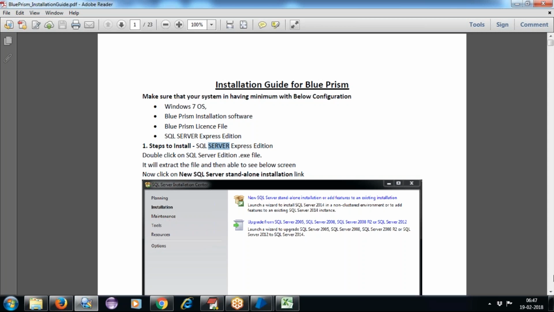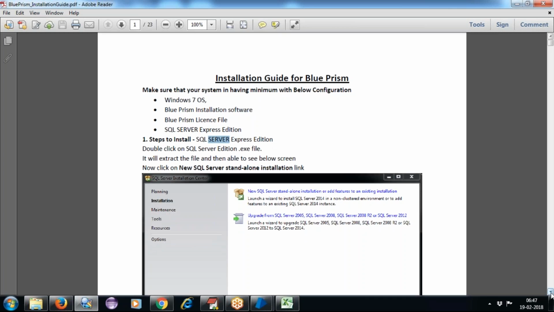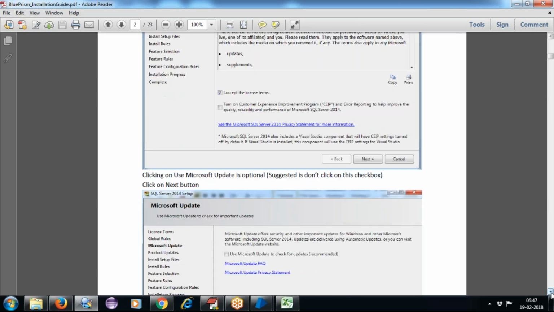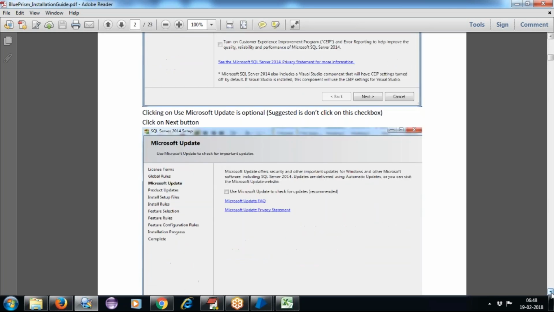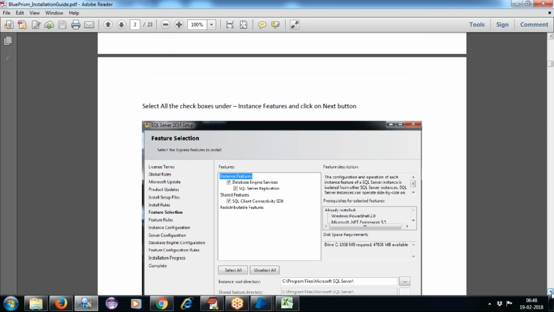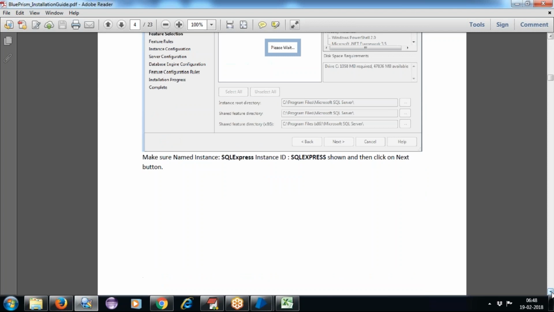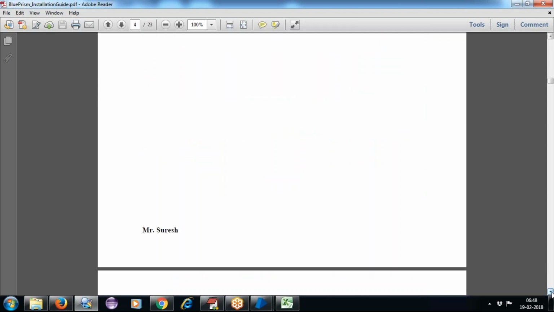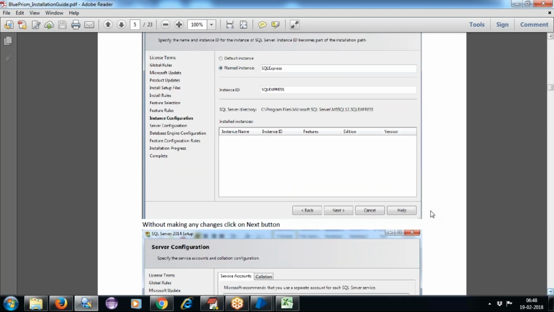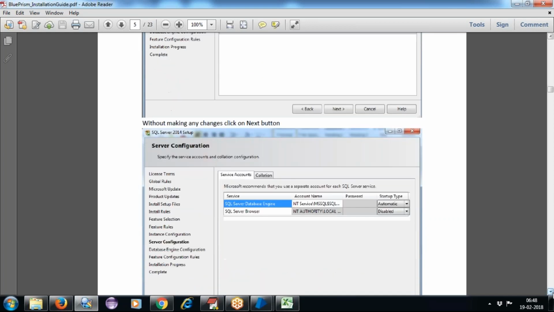First, double click on it, and it will open. Once it opens, it will ask for accepting the license. You can accept the license, selecting all the options here, and then provide the username. I mean this named instance and then the instance ID. These things also need to be taken with capital letters and small letters, everything should be the same here. Okay.